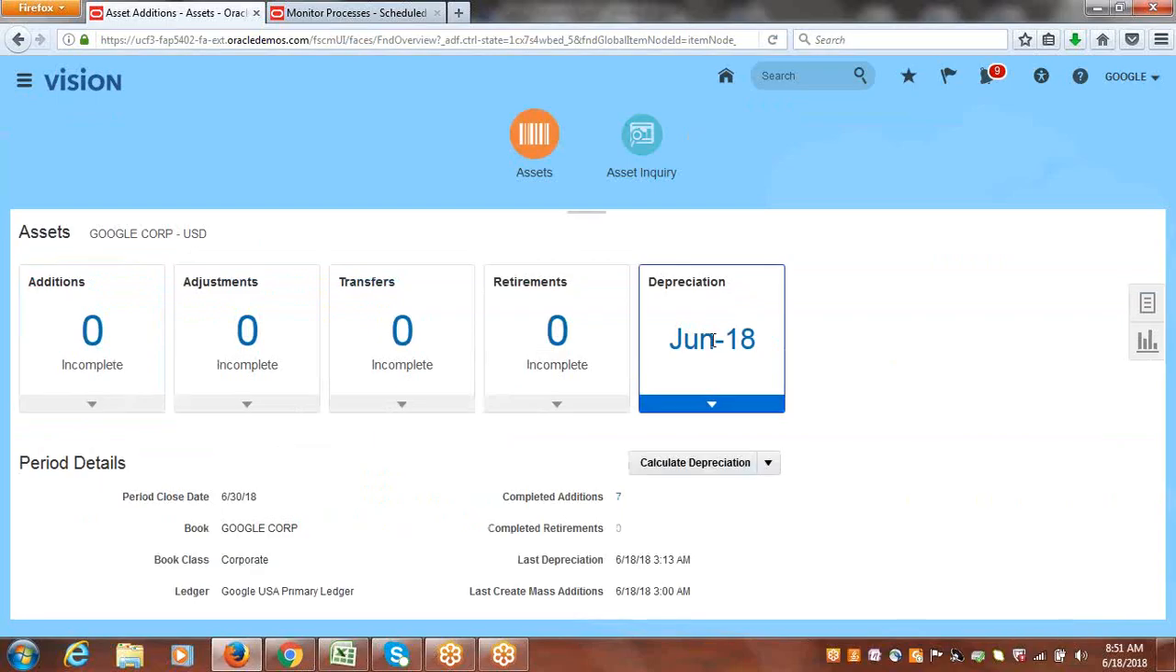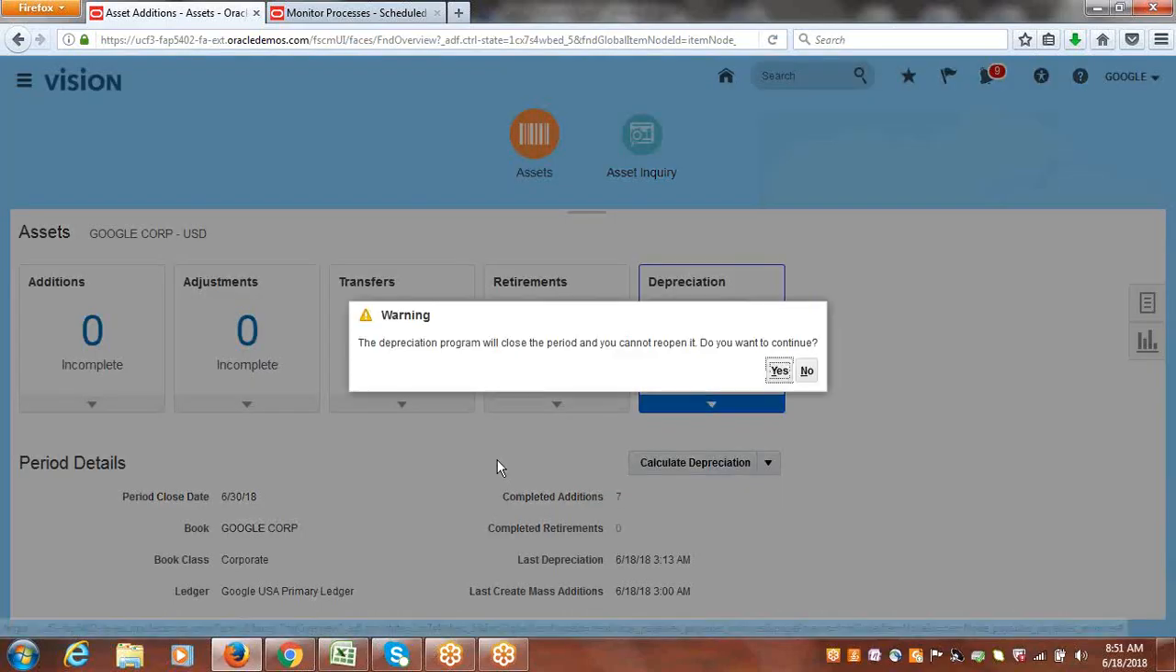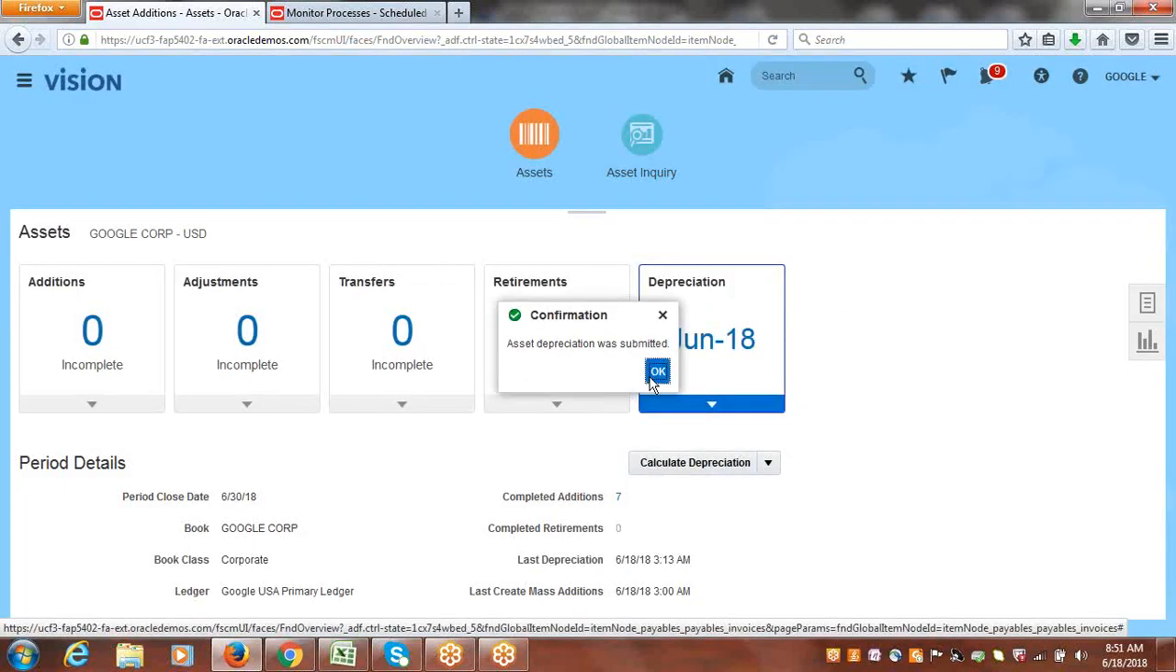Let's submit final mode depreciation from here. You have to select this section and go to the drop down, say period close. That means it's a final mode. The depreciation program will close the period and you cannot reopen it. Do you want to continue? So final mode depreciation, say yes.